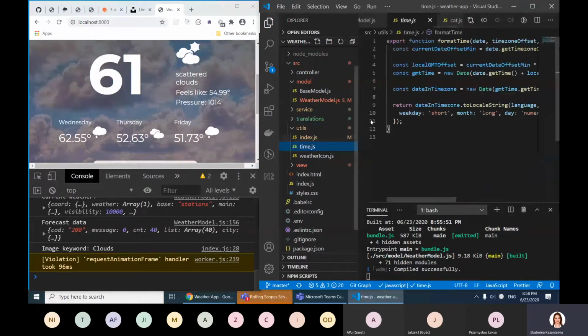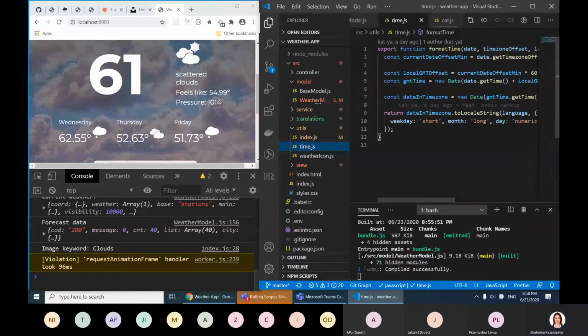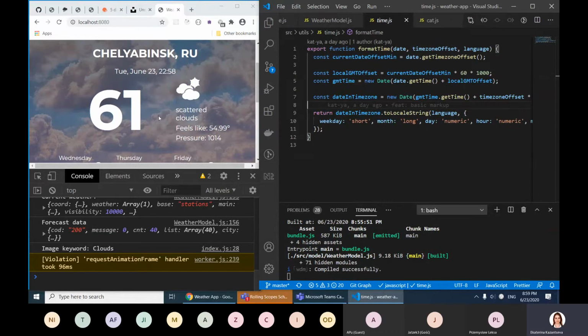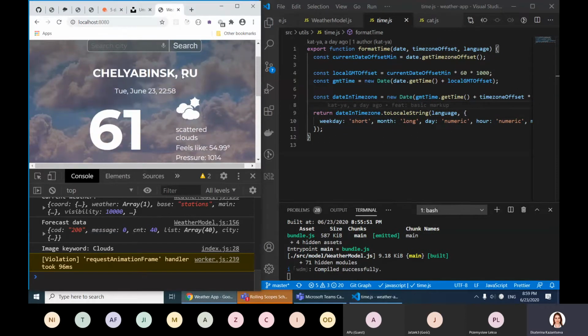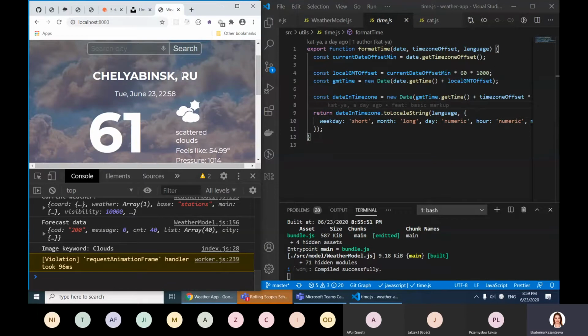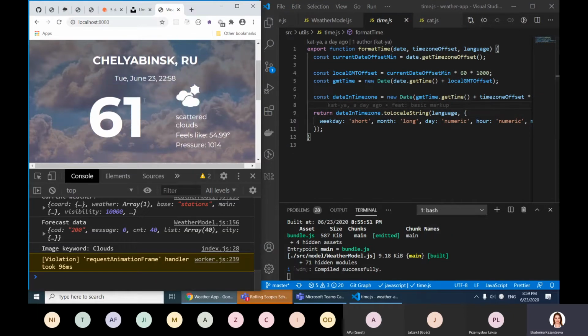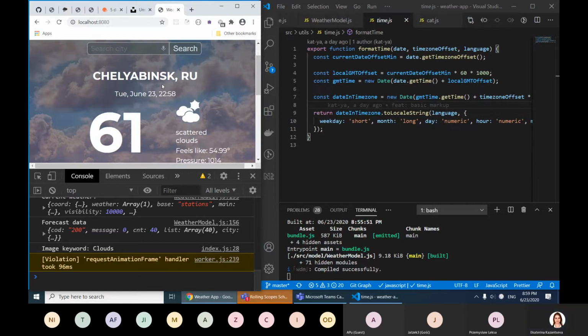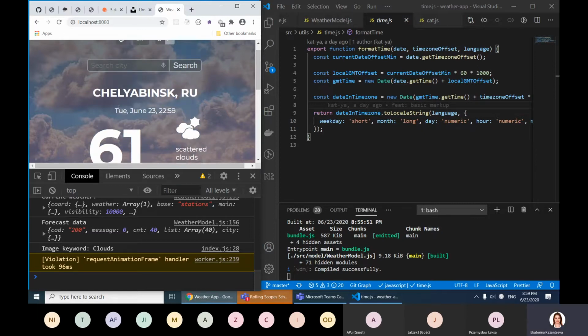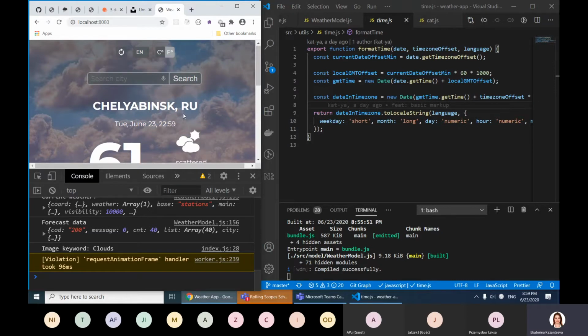So in my case, I have this format time method, which is actually the method that converts time to the correct time zone. As it turns out, I wouldn't say it's tricky, but it's quite a method. So if you had challenges converting the date to the time zone of the user, then we can discuss it.